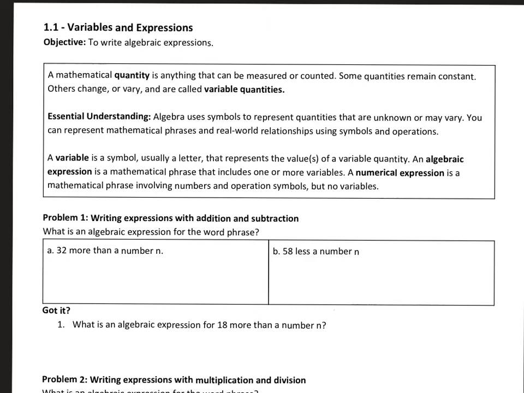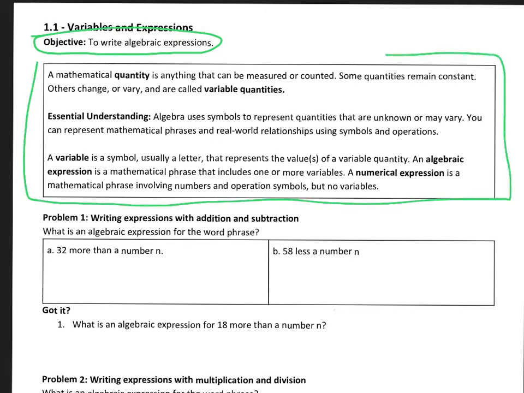All right, so welcome to Algebra 1, Unit 1, Lesson 1, Variables and Expressions. Our objective for this lesson is to write algebraic expressions. So I want you to pause the video right now and take a minute to read this first box and make sense of some of these terms, all right?